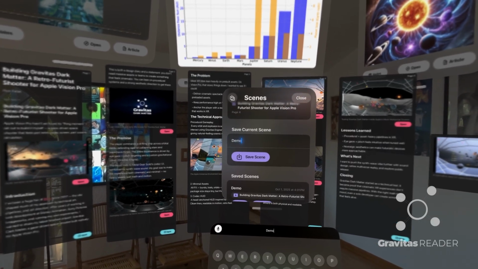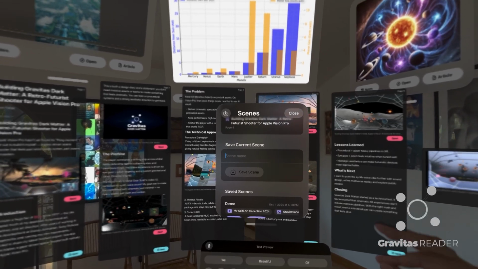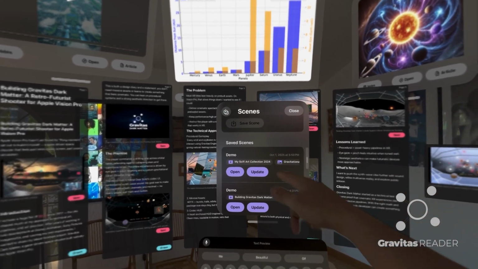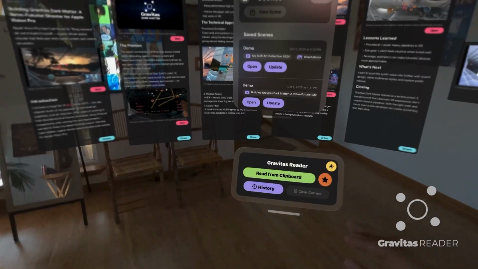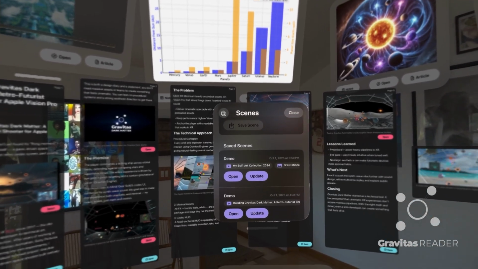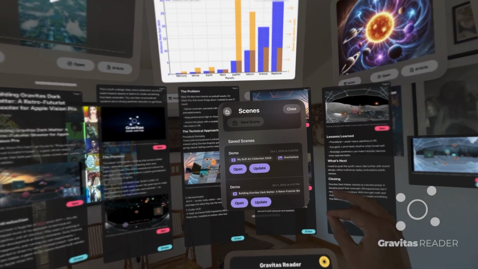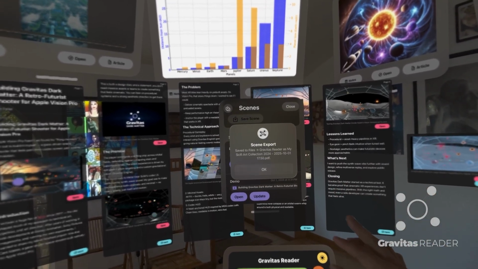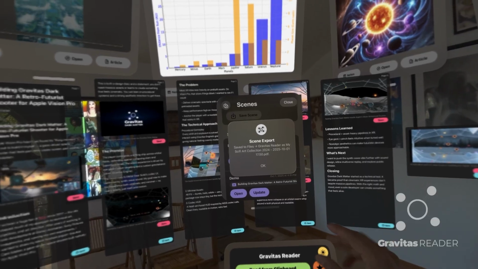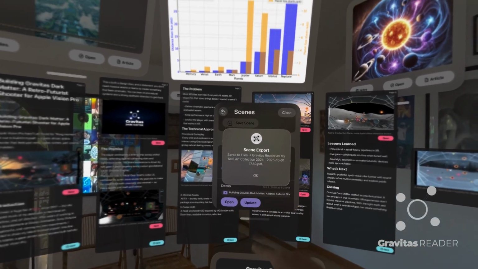And from there, you could save the scene, demo, hit the save scene button, and you'll see it's the first item. So there's also an open, and that's to load the data, and there's an update if you change and you want to update. You can also export this to PDF, and that's what this button on the top left is. I hit the button, and it saved it locally to the Vision Pro.